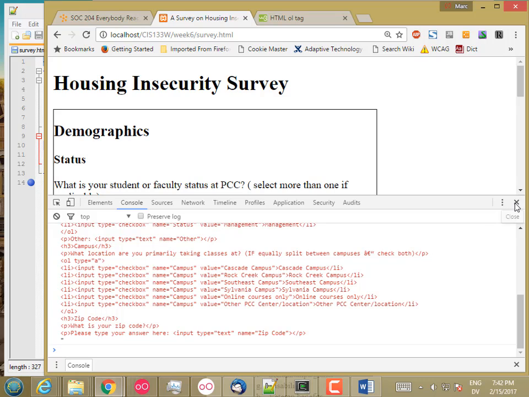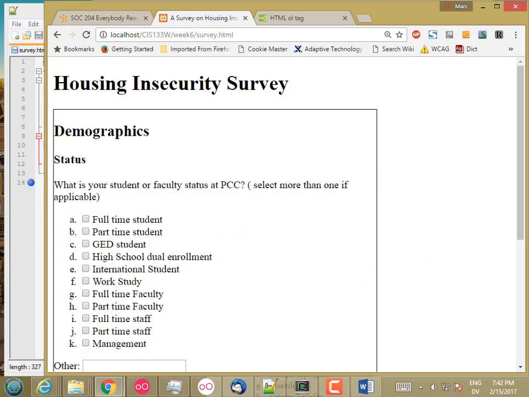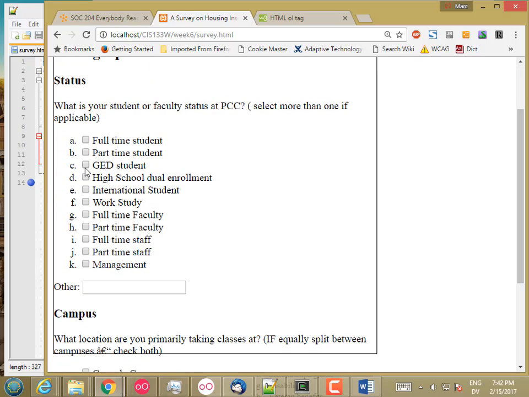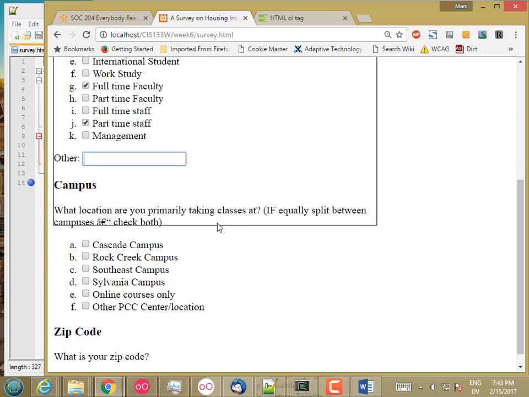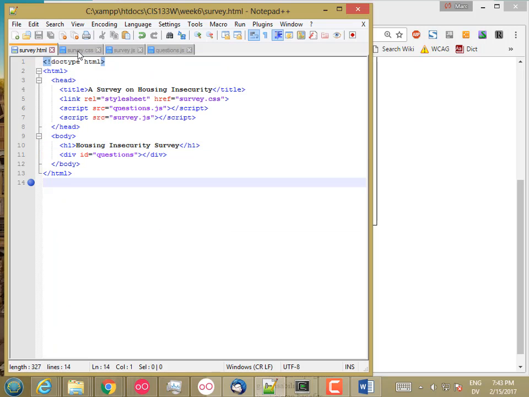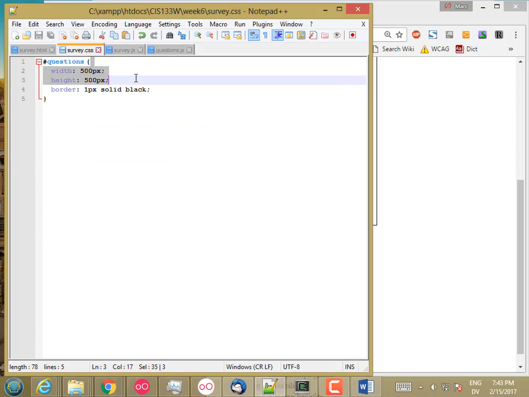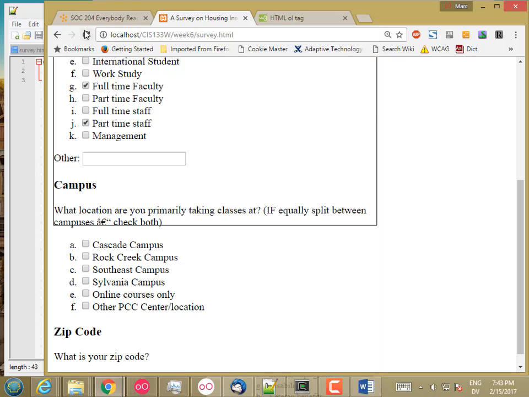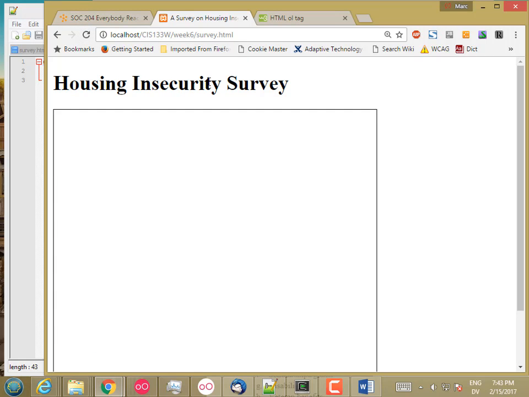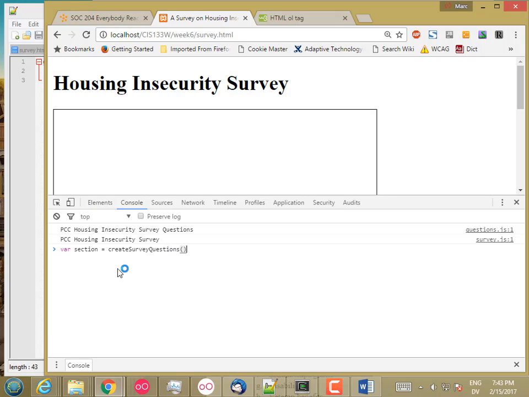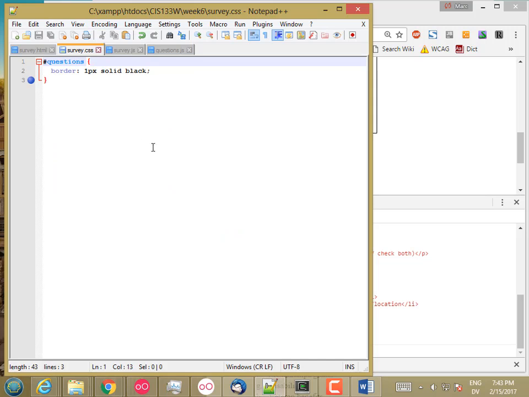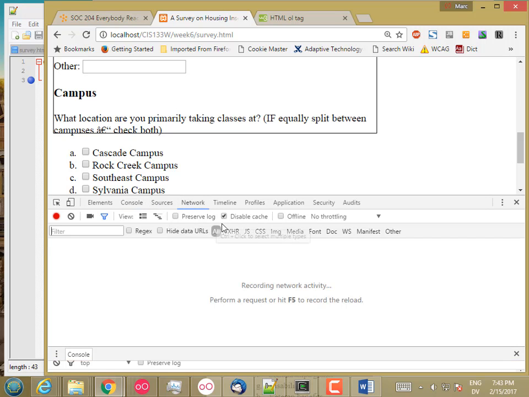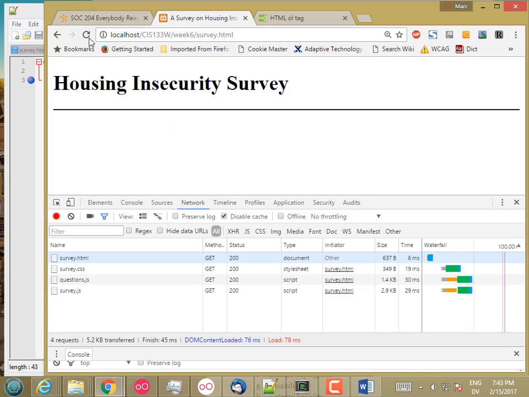There. So housing insecurity surveys, H1. Demographics is H2. Status is the question. And that's multiple selection with a type-in box. And then I want to get rid of my style property there right now. So let's just go ahead and do that for now. I have a feeling that it didn't load my CSS sheet. I saved it, but sometimes it's just a little slow. Let me go to Network, and Disable Cache is already turned on. There it goes.